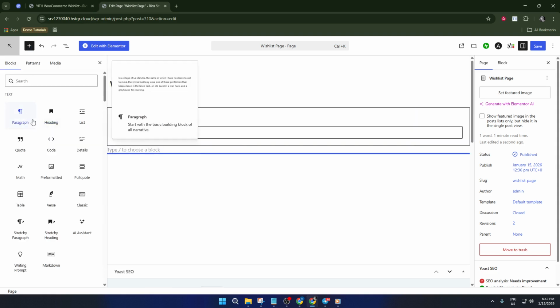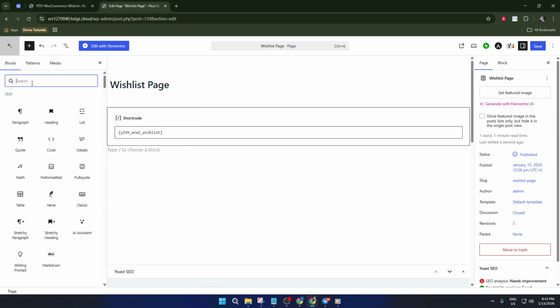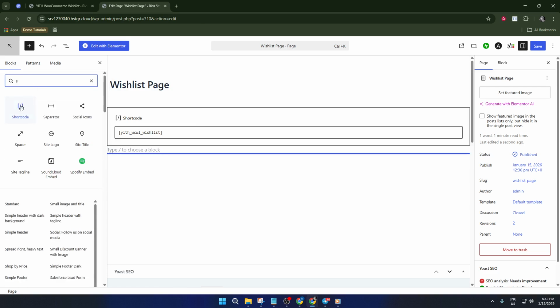This simple upgrade can make a huge difference for your customers, giving them a more personal shopping experience and helping them remember the products they can't wait to come back for.